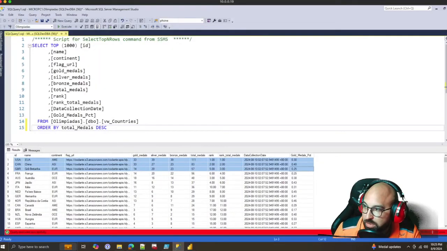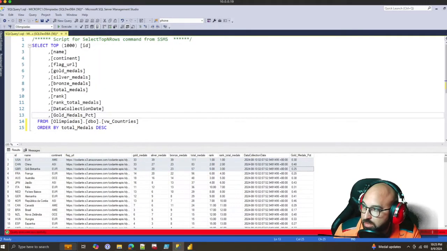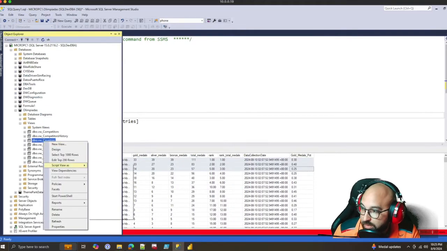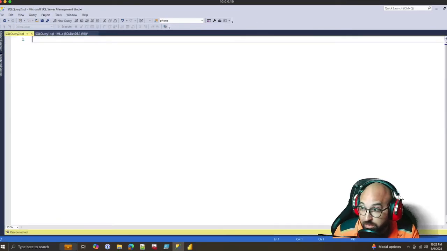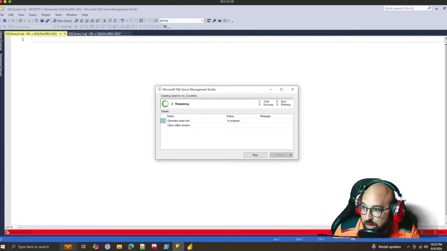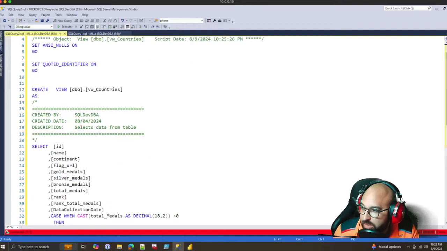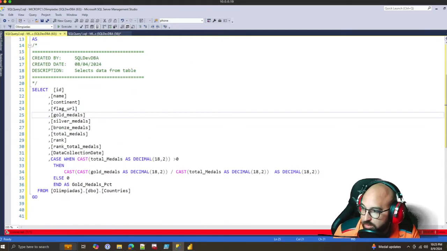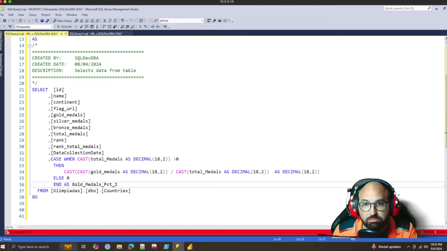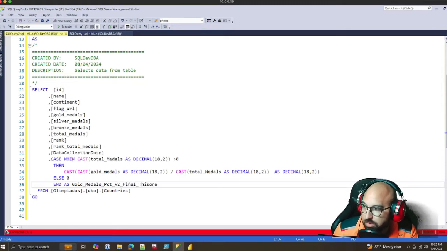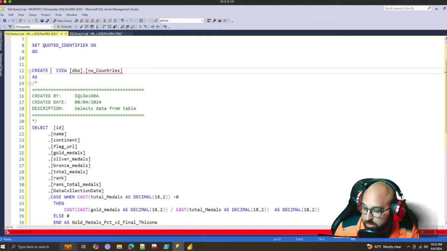So what I'm going to do really quick is edit the code of this view. And that's, again, the cool thing about the views instead of directly connecting to the tables, is I can just swap the name to another name. So I'm going to say gold medals % here _2, right? We'll name it _V2 final, this one. That's what you'll probably end up doing anyway. So I'm just going to hit create or alter.